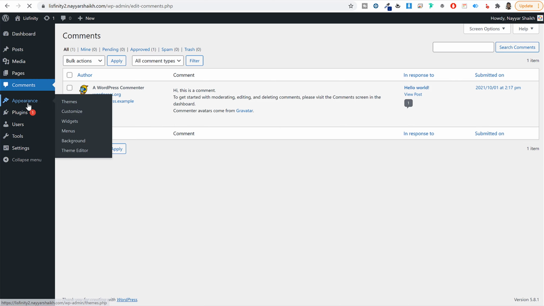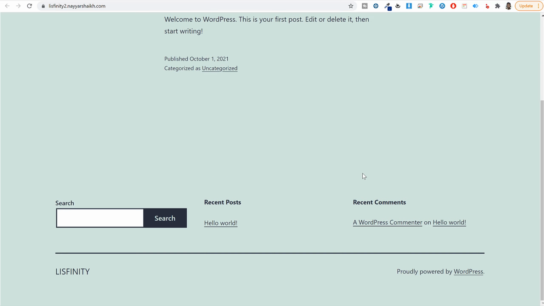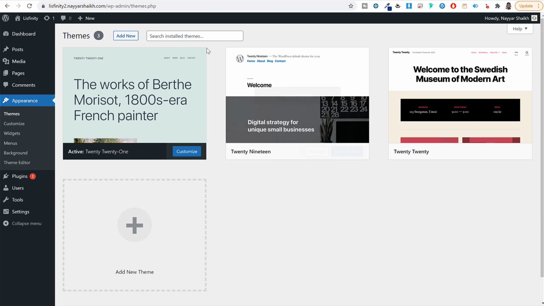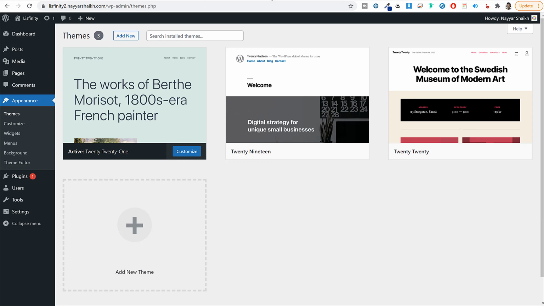Now the next option is very important, your appearance option. Under appearance, you will see 3 themes are already installed for you and one of them is already activated, which is this 2021 theme. A theme is basically the design and appearance of your website. For example, your website is looking like this right now, and this is because of this 2021 theme.